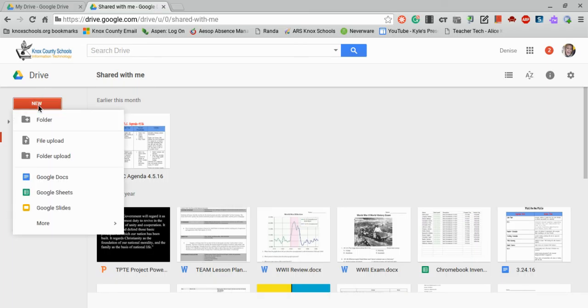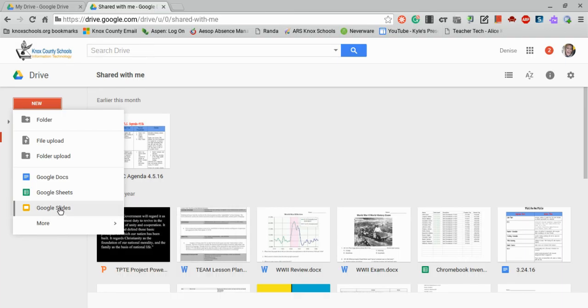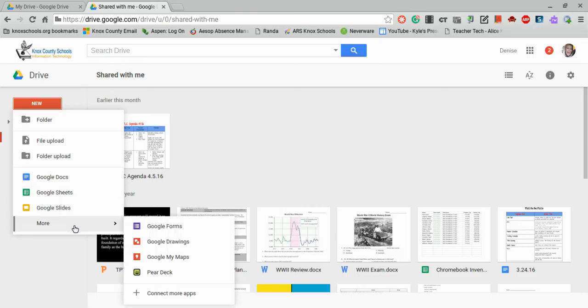And then also, if you have some time maybe to really work around with Google, go into some of these other applications like Google Sheets, which is going to be like Excel. Google Slides will be like PowerPoint. Google Forms is really, really cool, and I'm going to do a PD on that. Also Drawings and My Maps. And what is really cool about Google Drive is that you can connect and add more apps as well.